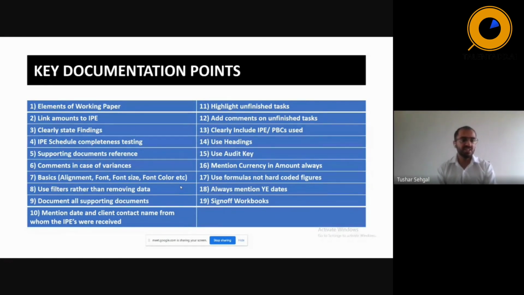The next point is mention date and client contact name from whom the IPEs were received. IPEs are again information provided by the entity. It is important to mention the client contact name, because in case your work is being reviewed and the manager finds any query, he knows the contact name and can directly approach that person rather than messaging or emailing you to approach them and ask for this query.